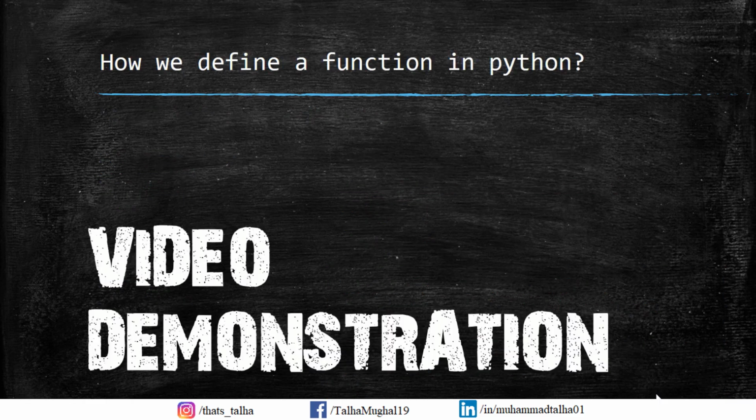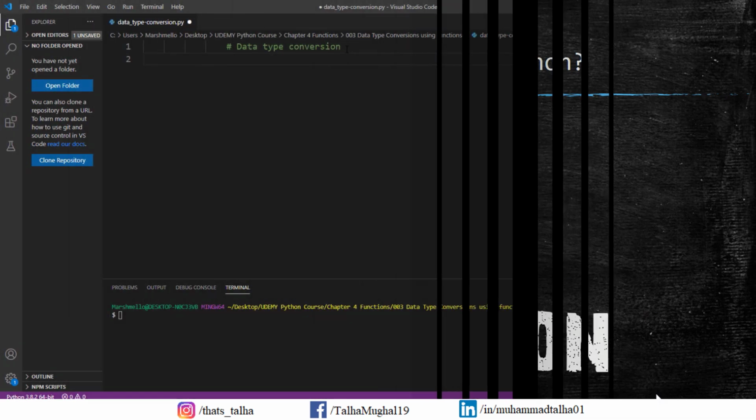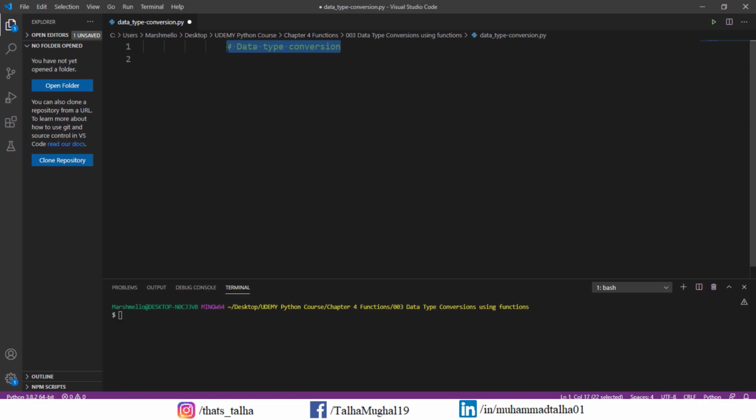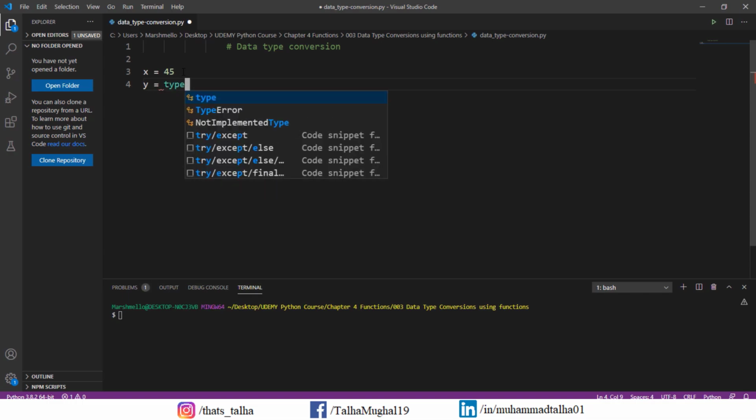And now we will move towards a video demonstration to understand how we can manipulate the data type in our Python program, and how we can change the data from one type to another. So for that, I'll go ahead and let a variable x, and I will assign it a value of 45, which is an integer. In the next line, I will suppose another variable y, and I will assign it the value of the data type of x.